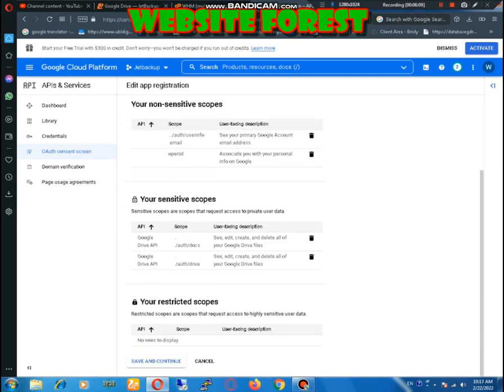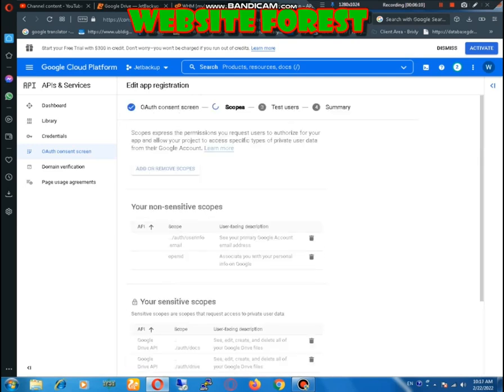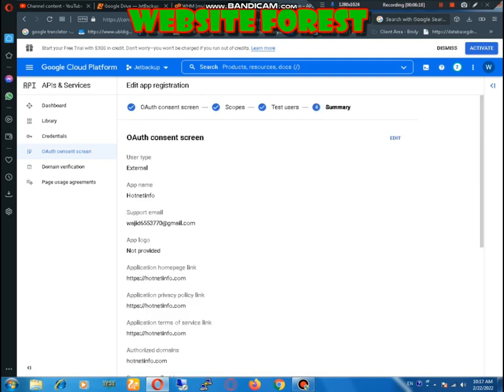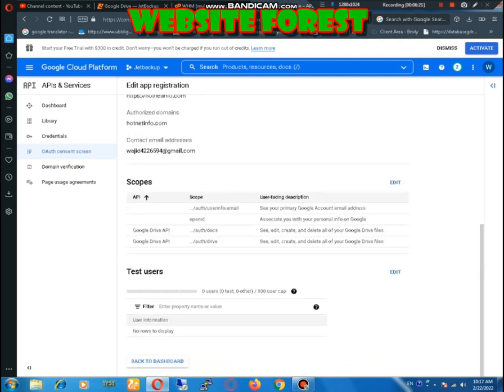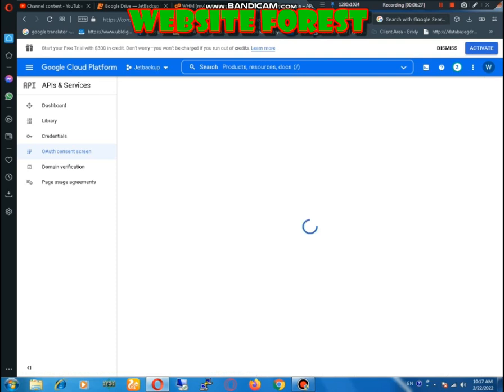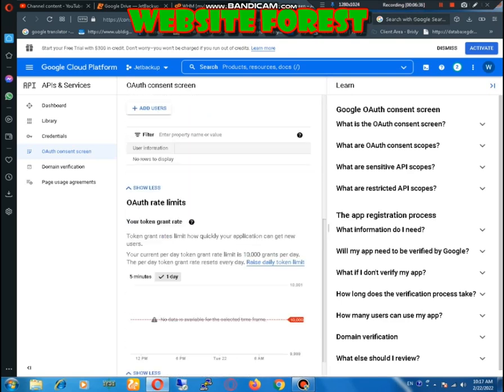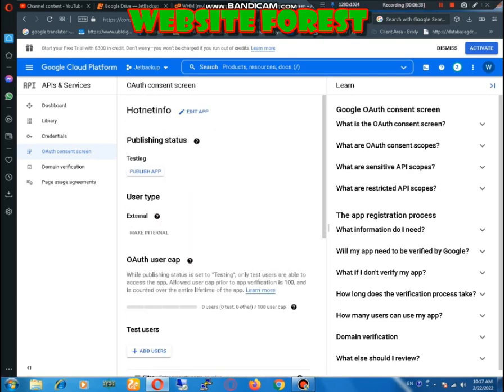Now the next level is test users. You can also leave it as it is. This is the summary of your OAuth creation. Add user, and now you need to click on Publish App.